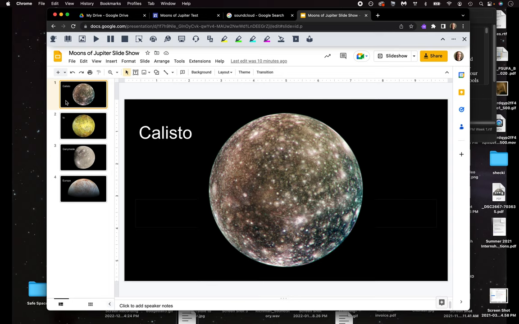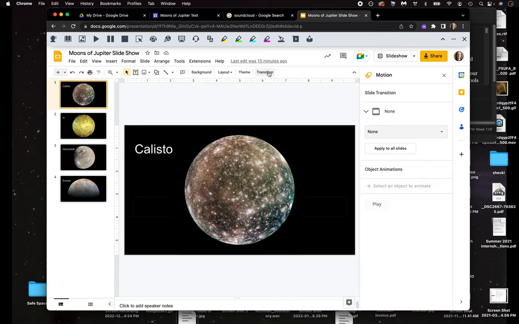And I'm going to add transitions by clicking on one of the slides, go to transition here. I'm going to add a dissolve. I'm going to keep that as is. I'm going to apply it to all the slides.